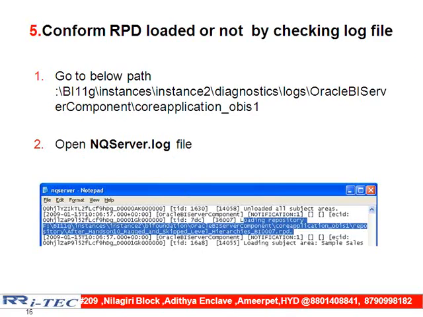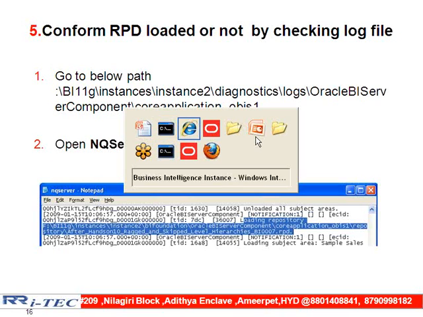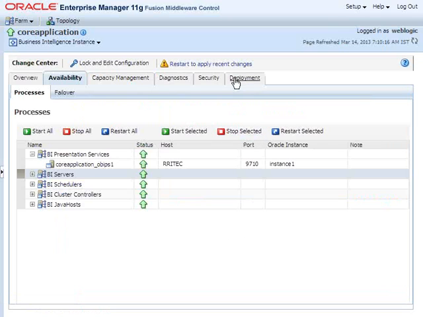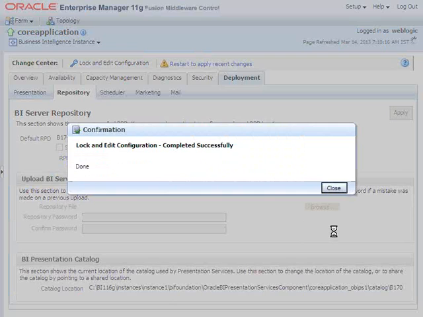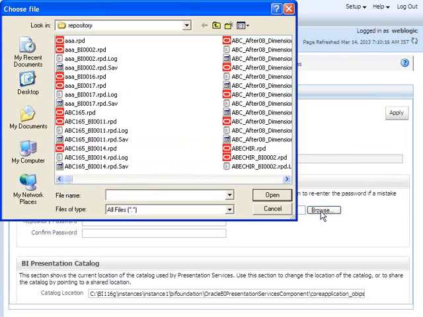Also, I want to tell you one point. This nqserver.log file is a very important file in our career. Suppose your Oracle BI server is not starting properly, then immediately you need to go and see nqserver.log only. I will show you one scenario like that. Let us say I am going to Enterprise Manager, then Deployment, then Lock and Edit Configuration, then click on Close, then click on Browse.